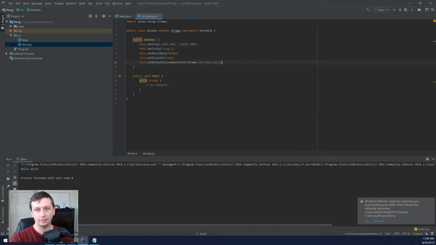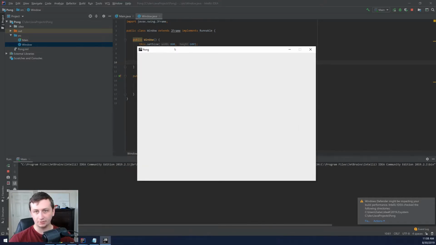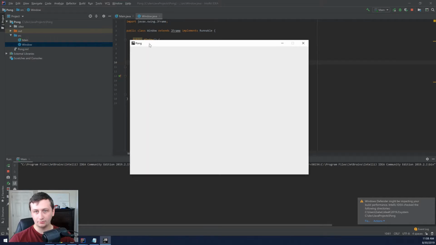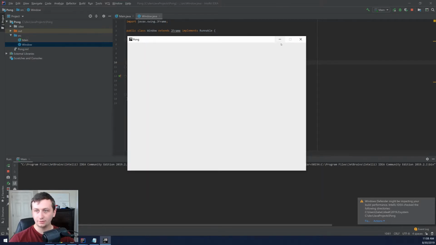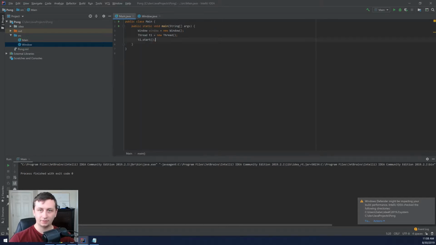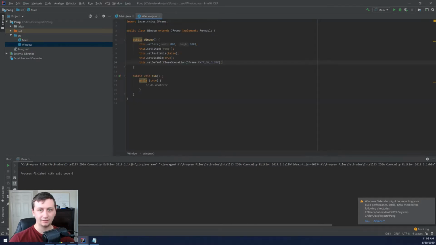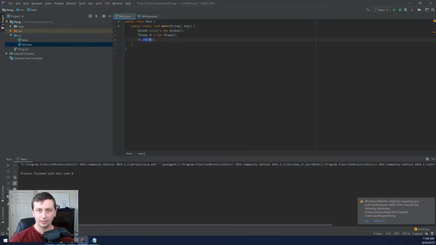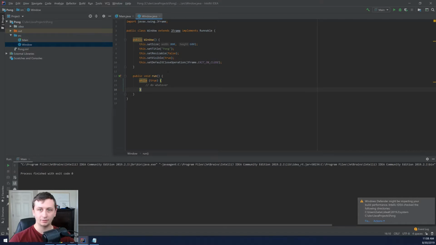If we hit Shift F10, it'll compile and run the program. It's actually showing up on my other screen, but I'll bring it over here. You see it says Pong, and we get a window that's 800 pixels by 600 pixels. We can minimize it, bring it back up, and we can also hit X, and that closes it because of this setting. So this sets up our basic window. When we do this, that sets it up, and then when we hit the T1 dot start, that is what actually starts running the window. So in the next video, what I want to go over is starting some basic drawing and everything.